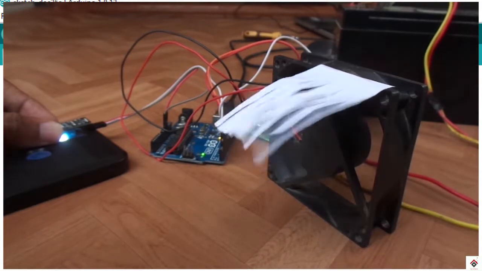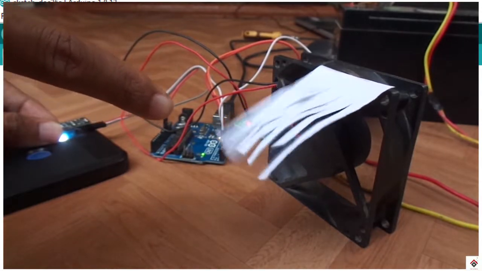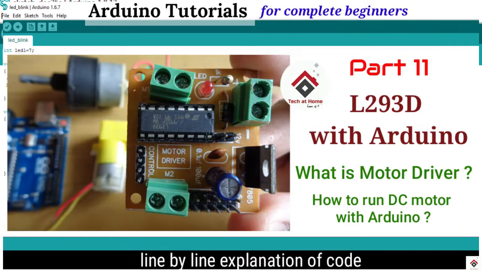Before watching this video, make sure you watch our Arduino tutorial playlist, the link to which is provided in the description box, particularly the videos on PWM, the DHT sensor and the motor driver.